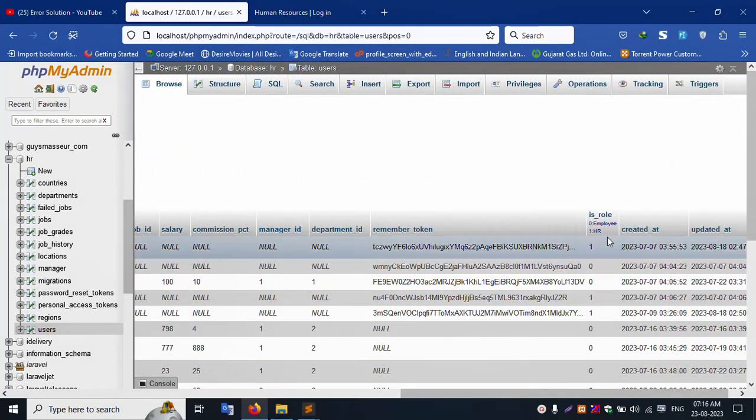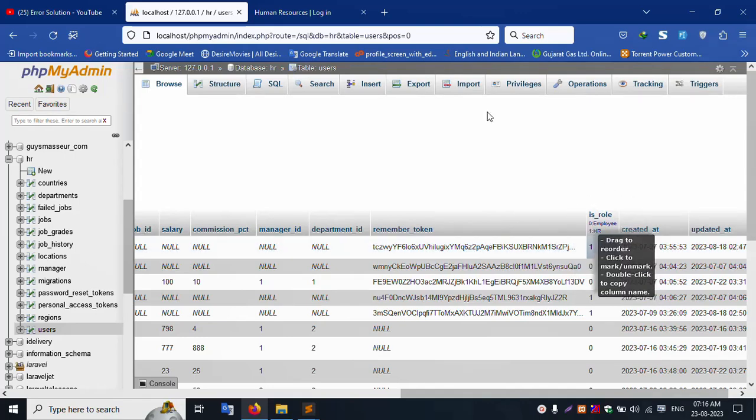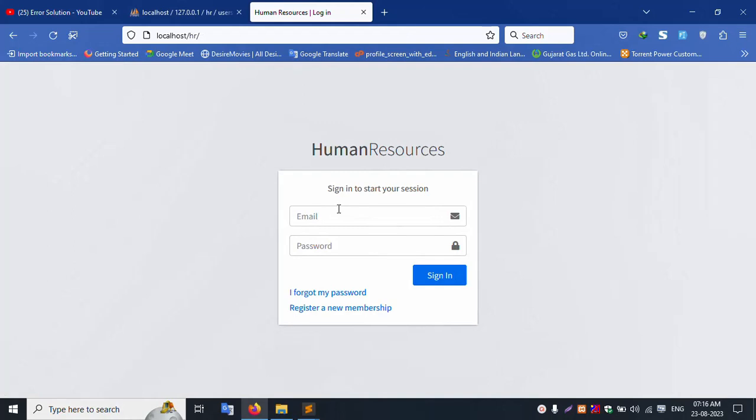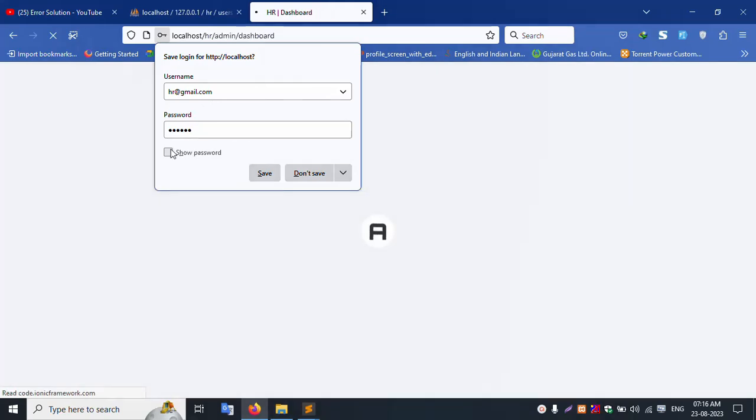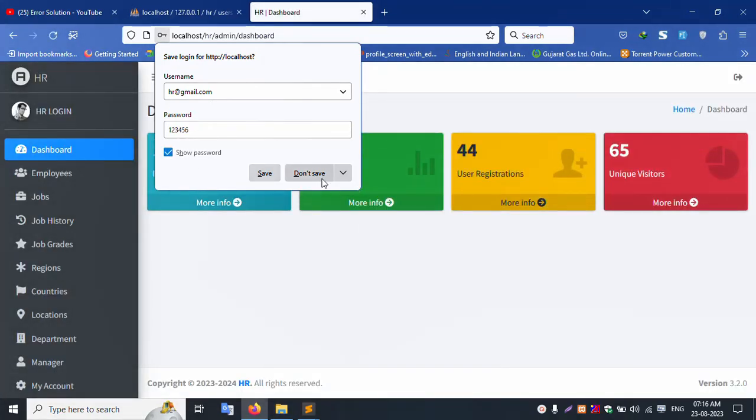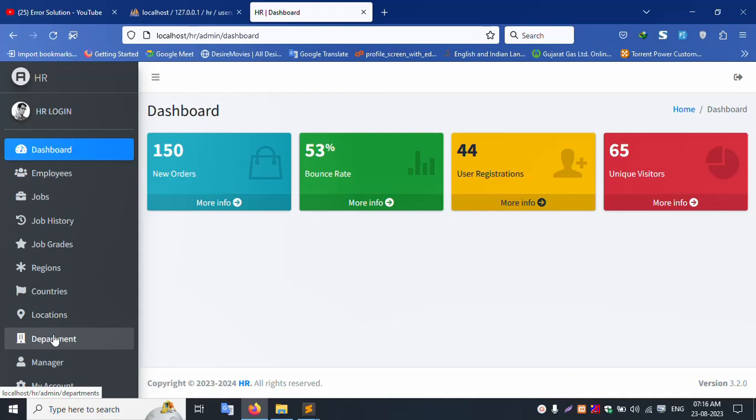The password is 123456, and the role is 0 or 1. Role 1 means sr, 0 means employee. Log in as sr. Successfully logged in, and then click on Department.